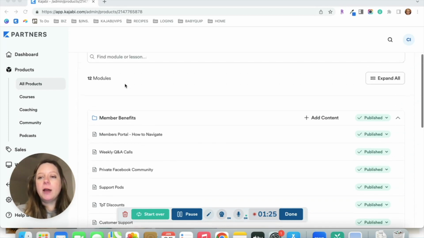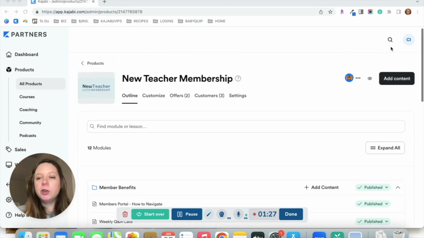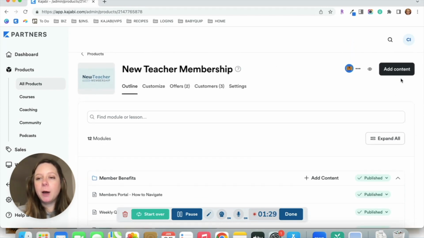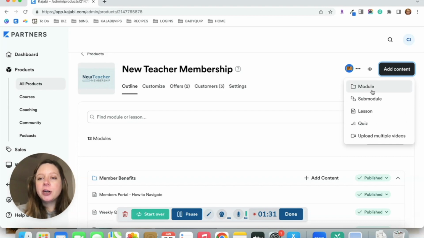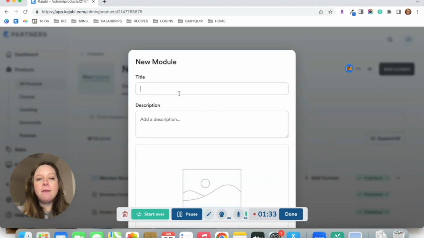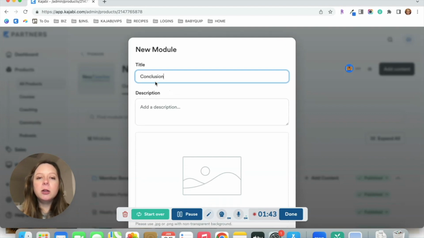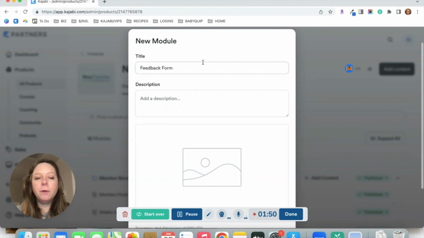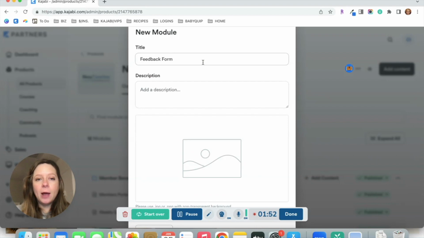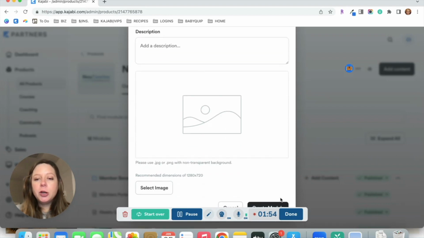In your course outline, the first thing that you're going to want to do is add content. Click this button at the top right here, and you're going to want to add a new module, and that module needs to house the lesson with your feedback form. Sometimes people will include this in a conclusion module, or you could have a completely standalone module with your feedback form as well. Either way works. So set up your new module.